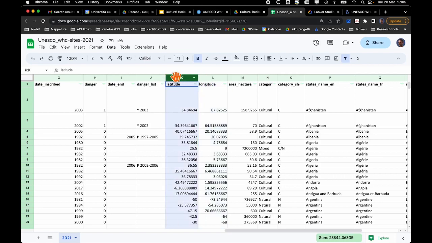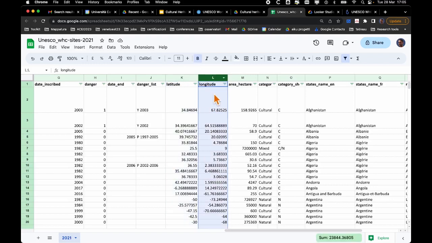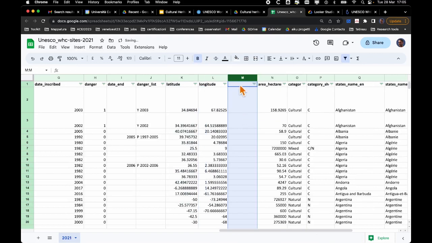So let's imagine you don't have that plugin, the add-on, sorry, and you can still do this in a very easy way. So using the concatenate function, all we need to do is select the longitude column, right click or control click, insert a column to the right. We name it latitude, longitude, or lat long.